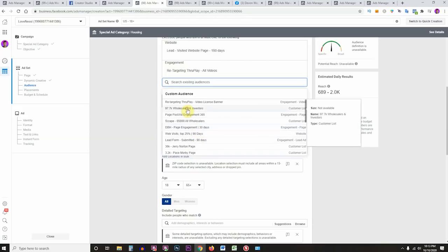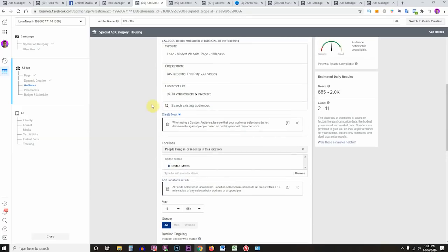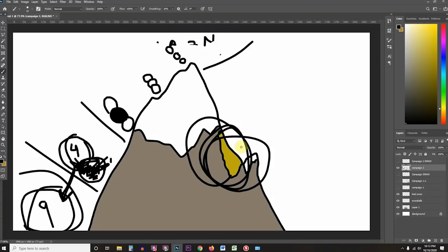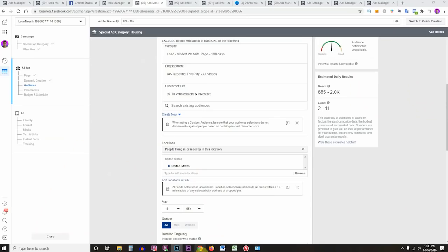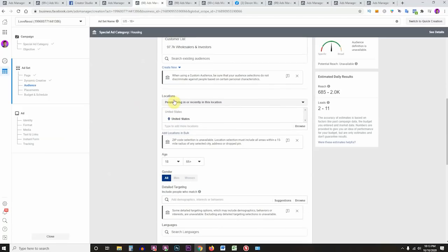And then of course the 97K wholesalers, you always want to have that on there, because again, you don't want to start an ad and have it go into yellow snow right off the bat. You want to give it the best chances possible to be a successful campaign. A lot of people forget this.